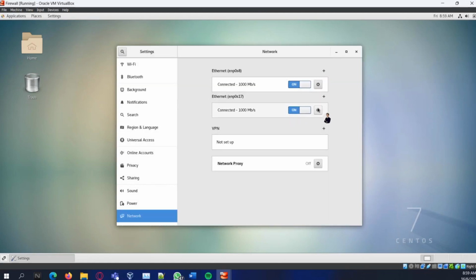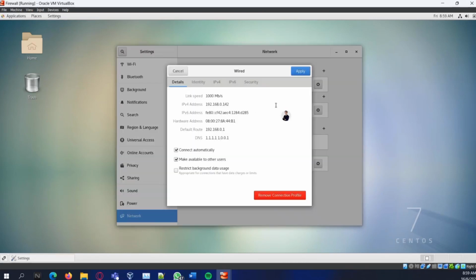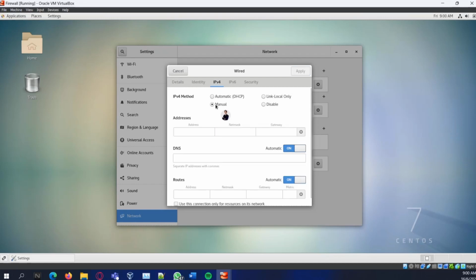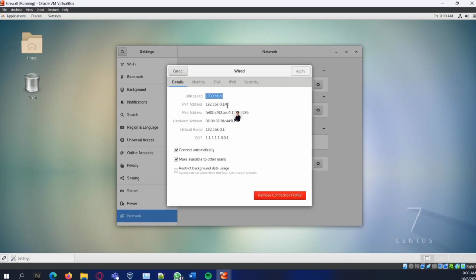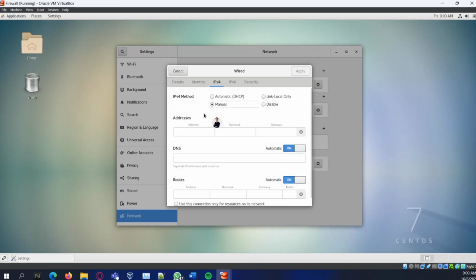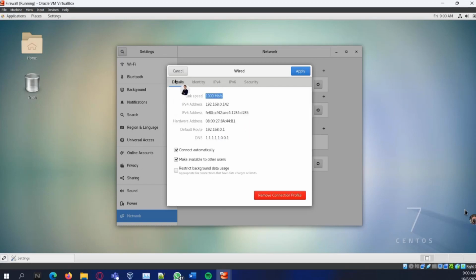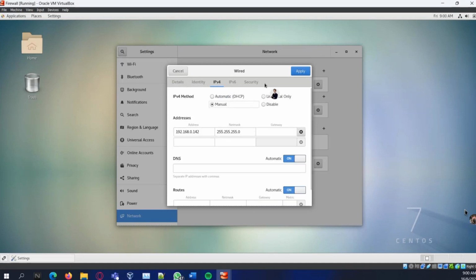So next is the second machine. We need to set it up static also. So we copy this IP address and paste it into here, and the subnet mask. And for the gateway, I leave it blank.